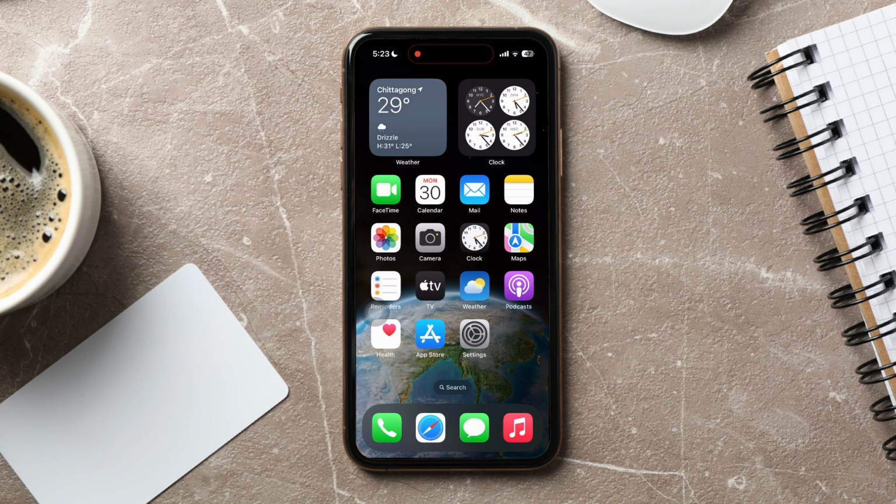How to set a timer on iPhone camera. To get started, first of all open up the camera application on your phone.